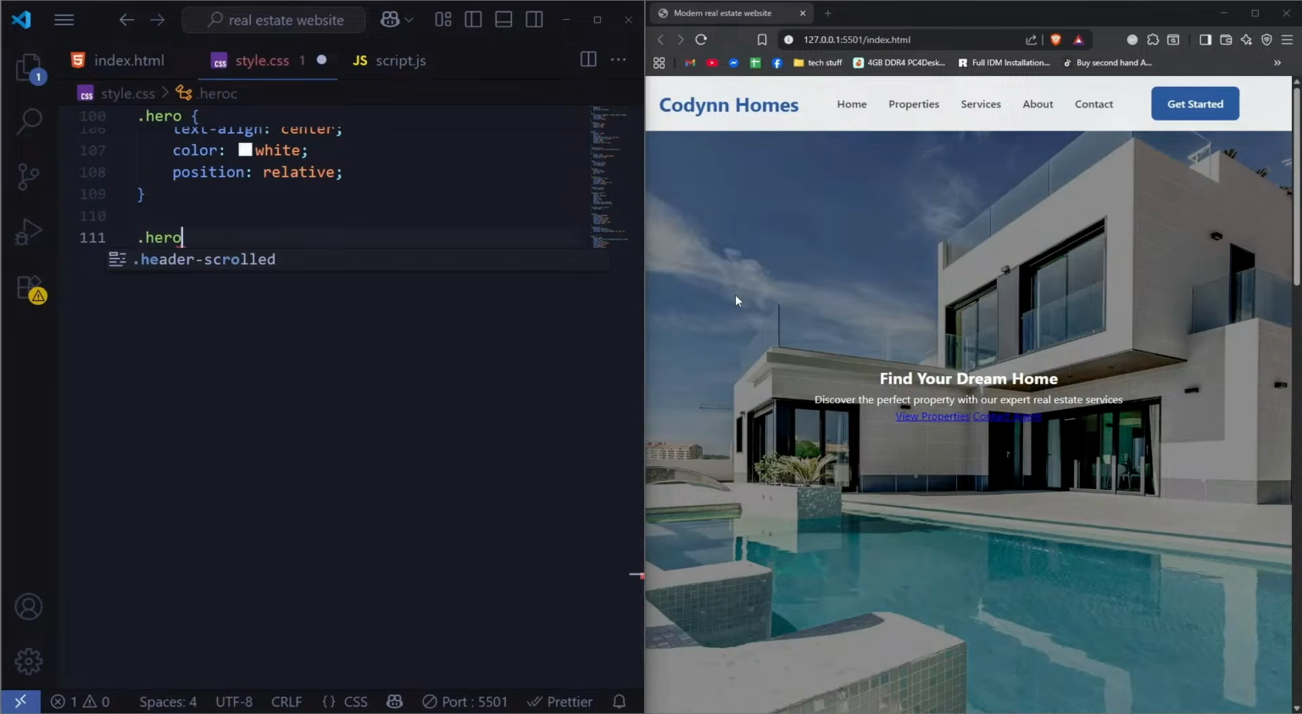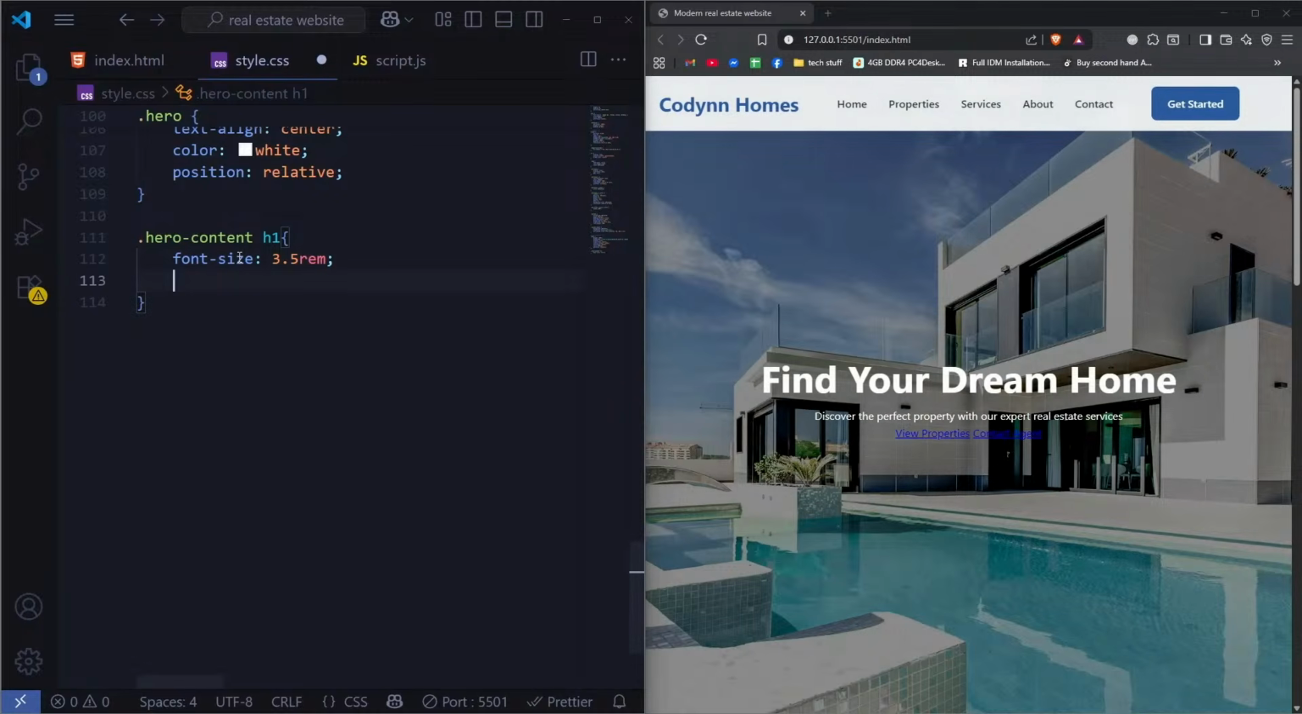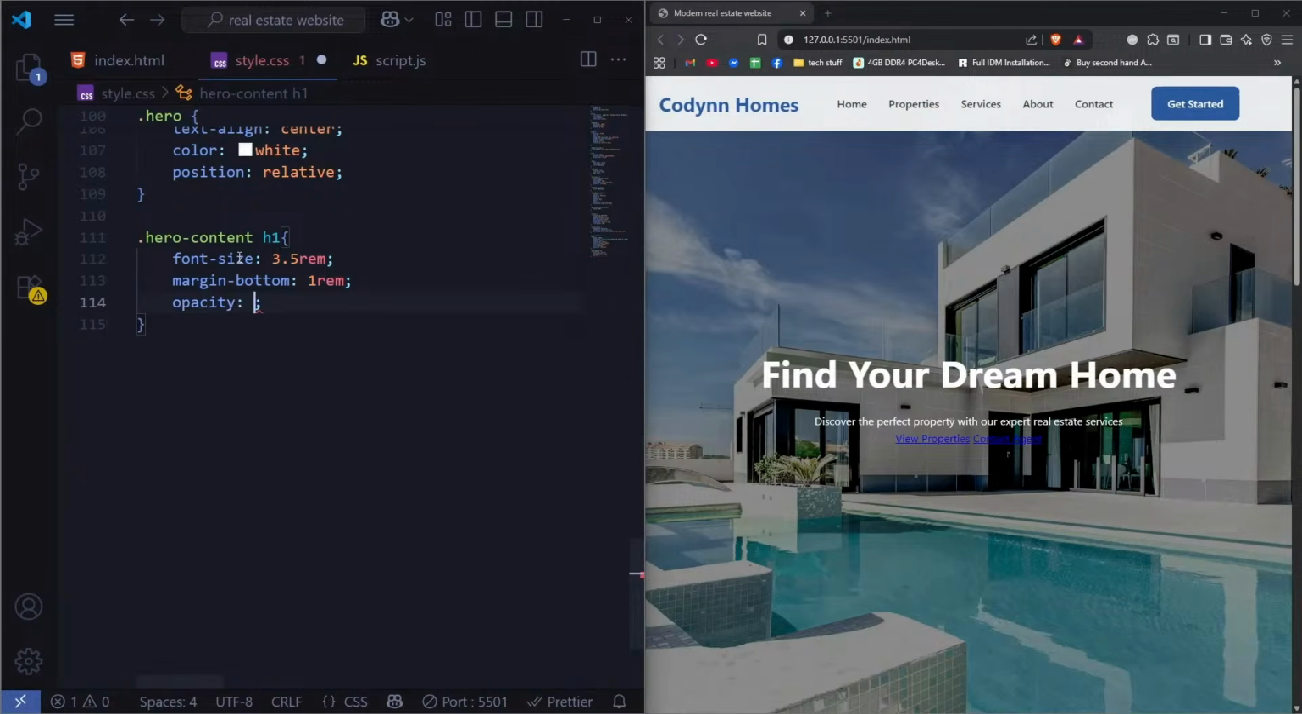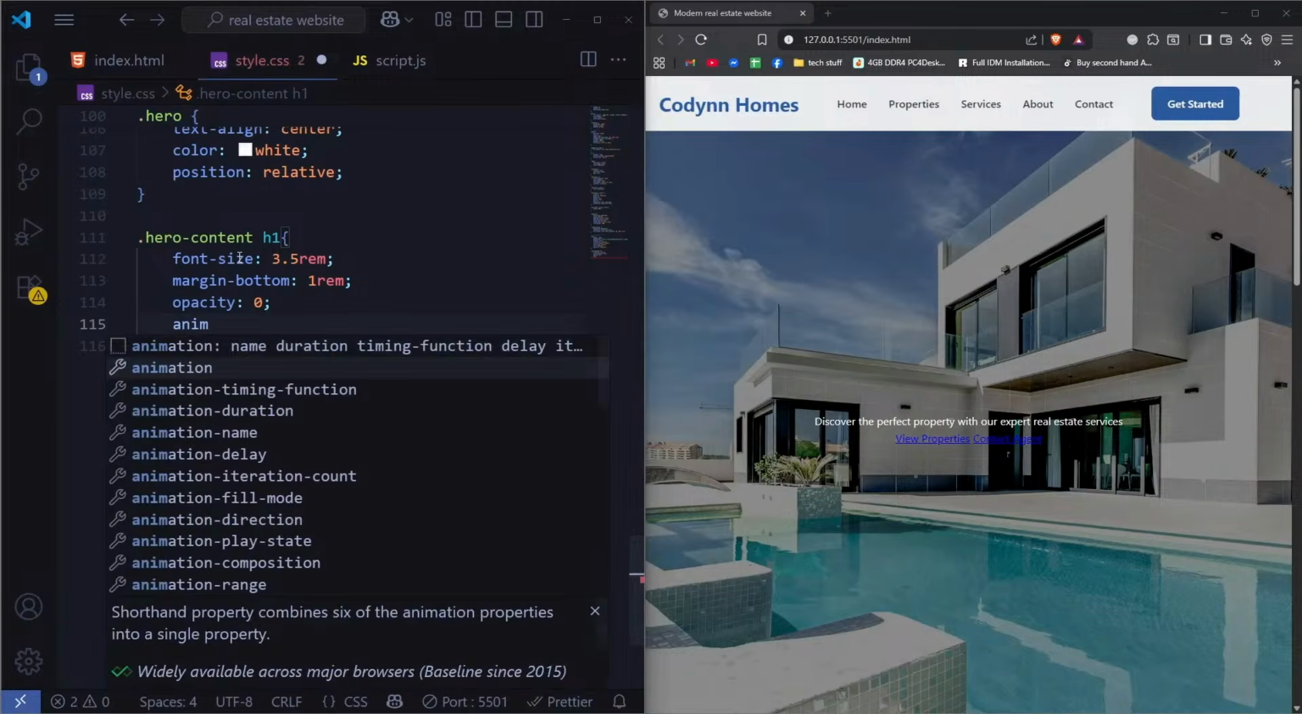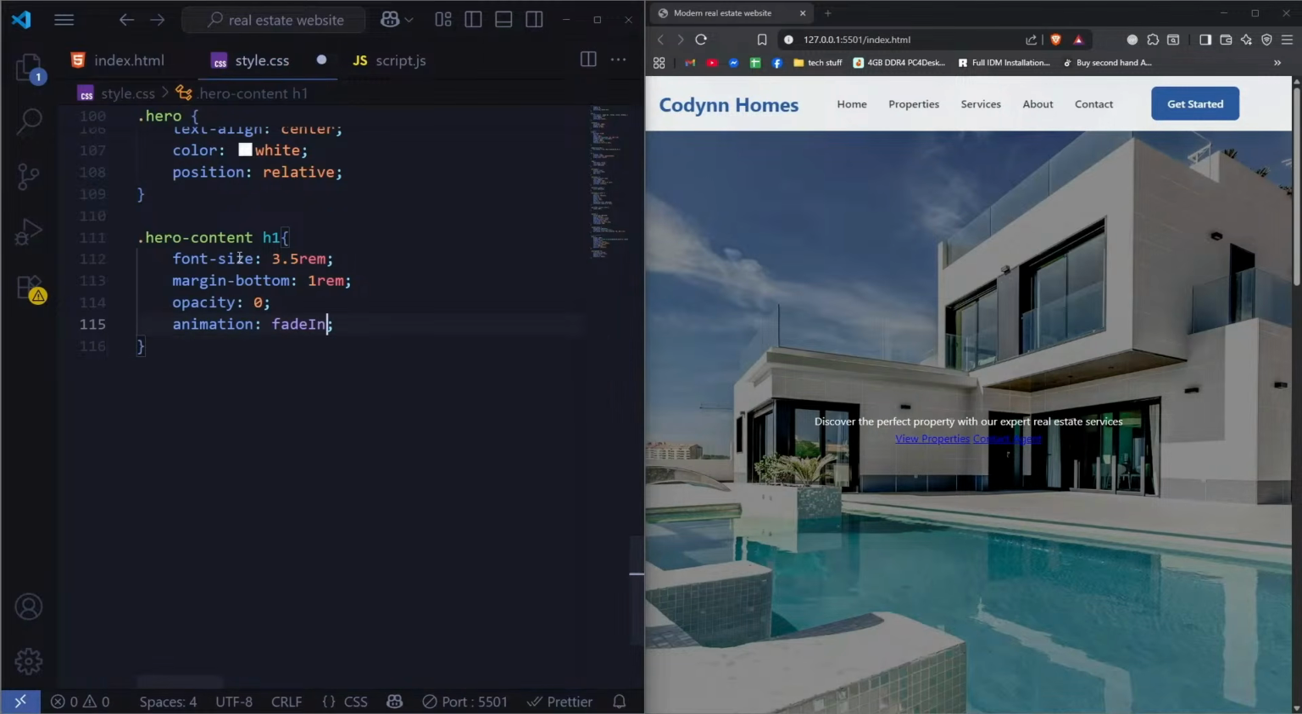So I'm just going to do hero content and I need to style the h1. So I'm just going to put h1 here. And do font size. Let's see, I increased the font size really hard. So let me just do 3.5 rem. And margin bottom, I'm going to do 1 rem. And do opacity set to 0. The reason I'm doing this is it will have an animation of coming upwards. So yeah, we'll make it in a bit. I will call this animation fadeUp, 1 second ease, and just do forwards.